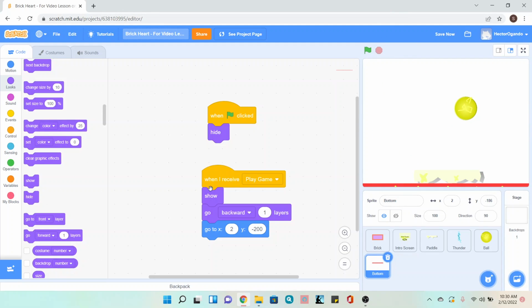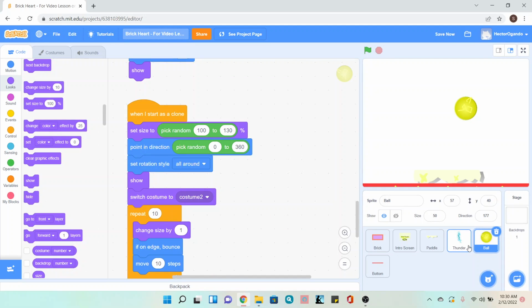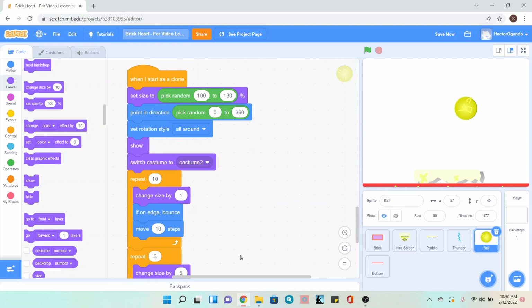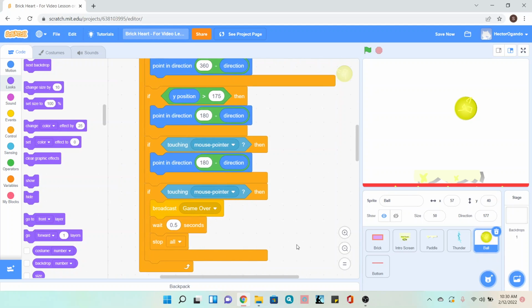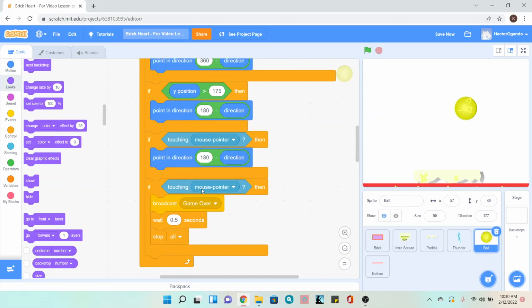So now that I have this pretty much set, the next thing I want to do is go back to my ball tab, ball sprite, and I want to go ahead and go back up to this block of code right here. So if you guys remember, we left this empty because we didn't have the bottom sprite, but now that we do, instead of using mouse pointer, we're going to click on this and swap it out to our bottom.